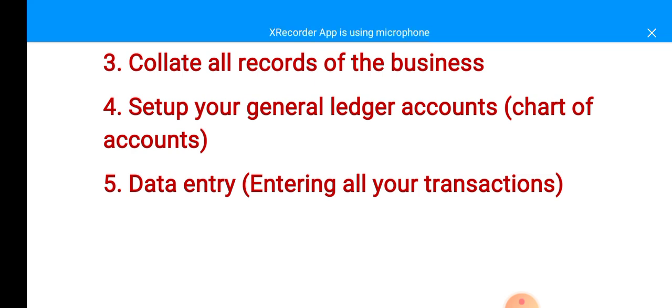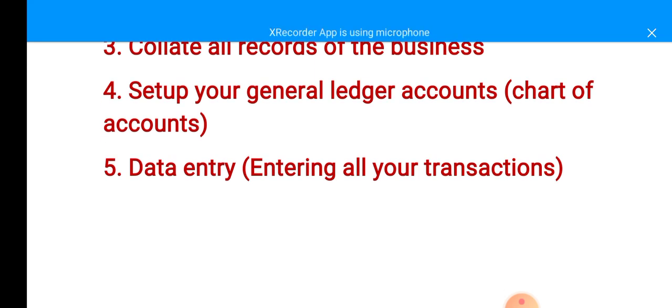Okay. So lastly, number 5 way to set up is what I call data entry. By data entry, I'm referring to you being able to enter all your transactions. Without you using an accounting software to enter your transactions, it's of no value. So the truth is that you have to enter your transactions. It could be on a daily basis or monthly basis, as the case may be. And it helps you because you'll be able to reconcile your accounts at the end of the day or at the end of the month.